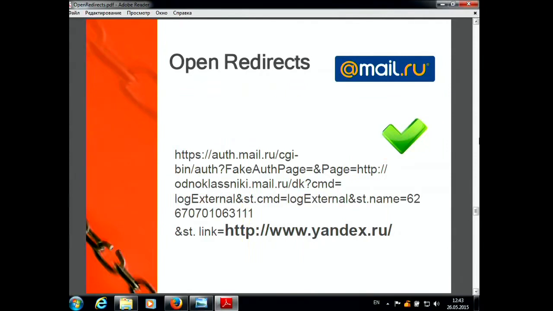Turns out that Odnoklassniki Mail.ru has its own additional security system, independent from the Mail.ru authentication. There's a thing there called a trusted redirect. Odnoklassniki only allows users to get to websites which are manually checked by the administration, which is good for administration, but very bad for pen testers.